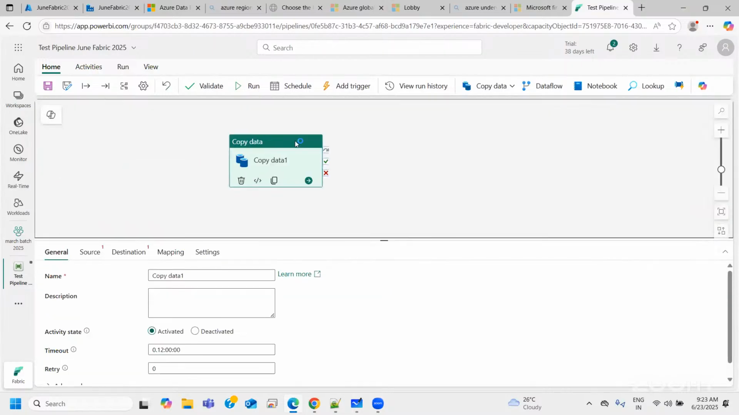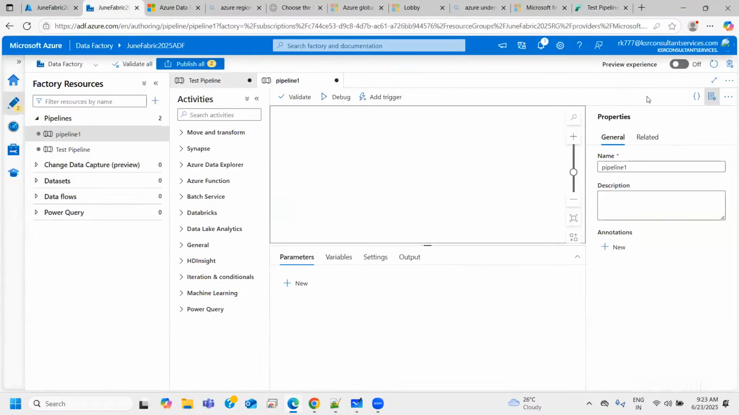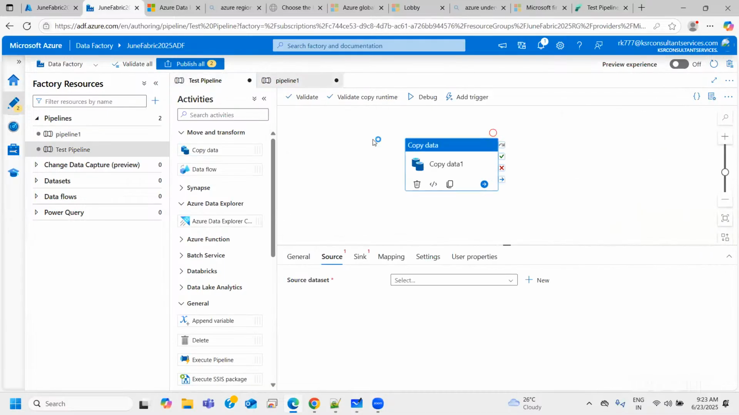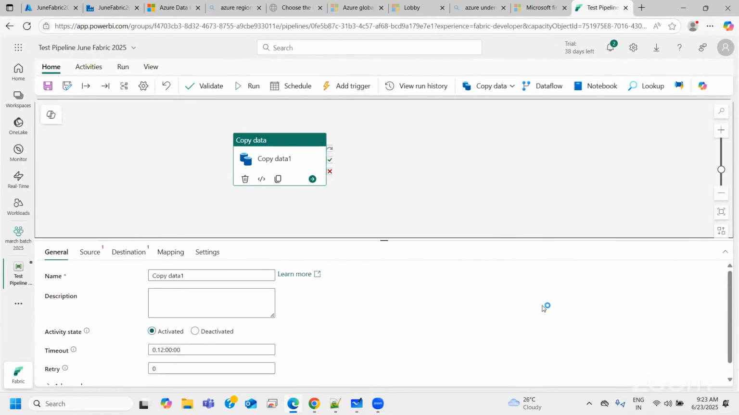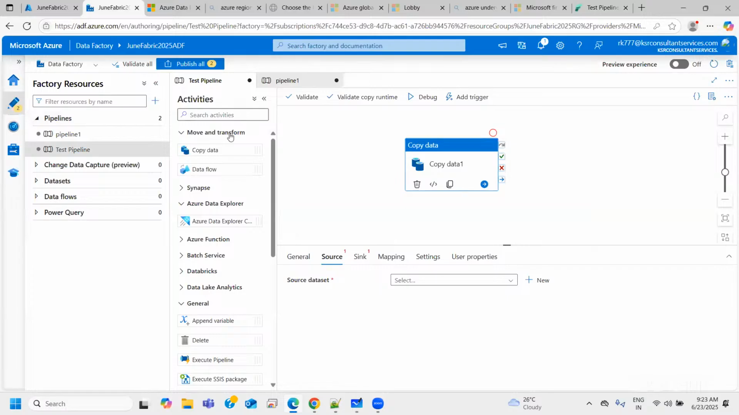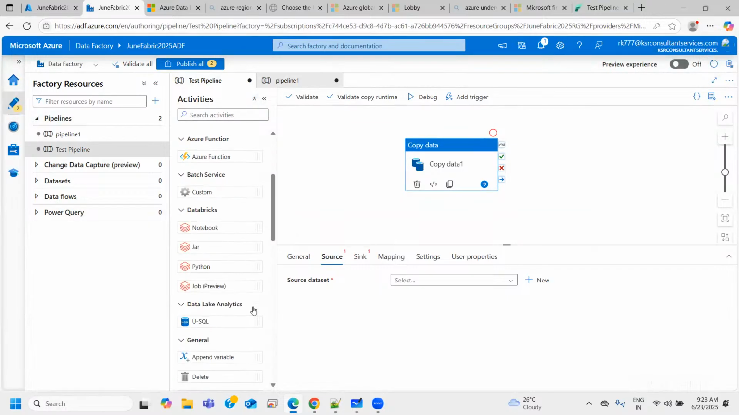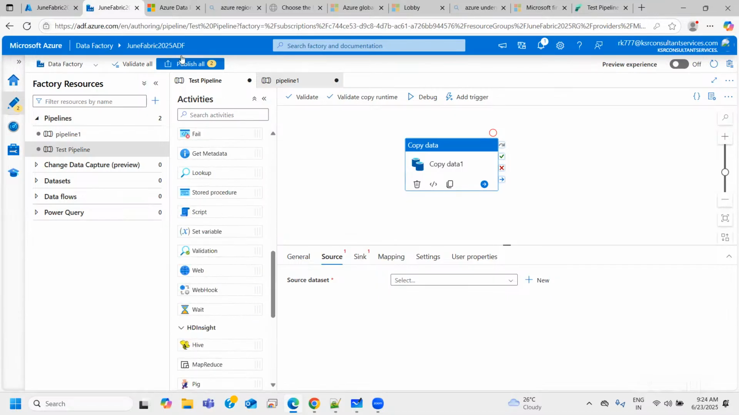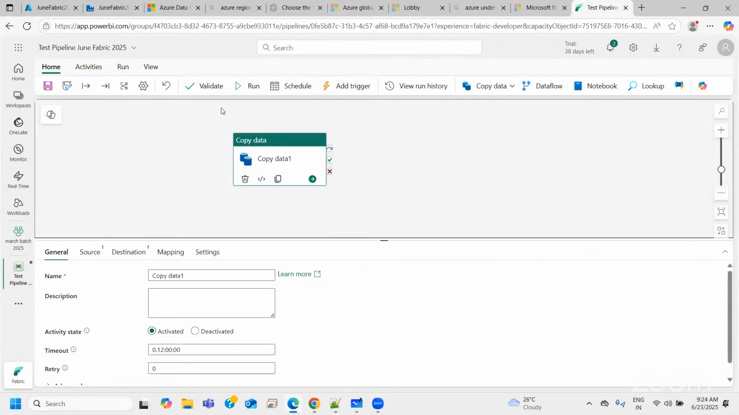I'll start with copy. See, here's this and this. Same, right? Nothing different. But one advantage is if you go to this, you will get an activity tab. So you can expand all the activities. Whichever activity you want, you can use that. Whereas in Fabric, activities are kept here, in the above. Don't get confused. These are all the activities.